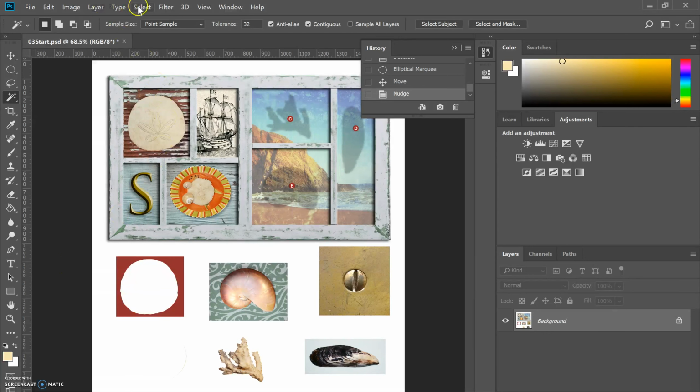The next tool that you're going to use is the magic wand. To locate the magic wand, click and hold on the quick selection tool and locate the hidden tool, the magic wand. How the magic wand tool works is that it selects pixels of a particular color or color range. It's extremely useful for selecting an area with similar colors surrounded by different colors.